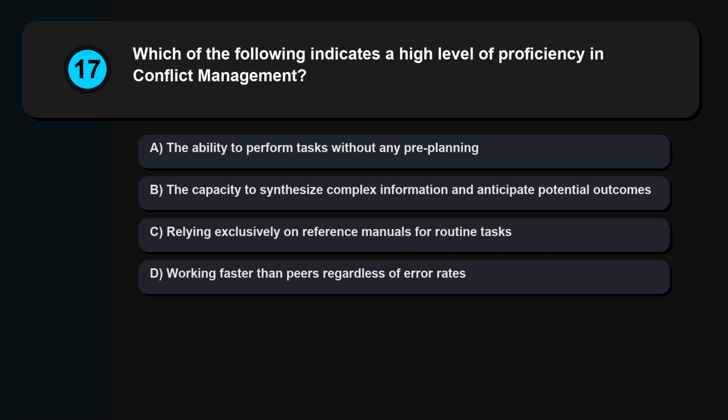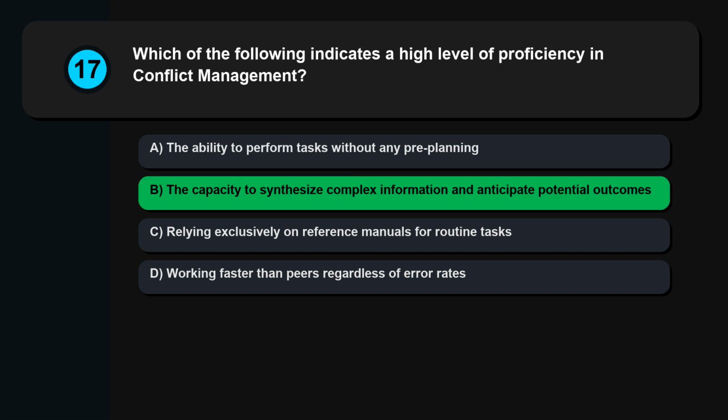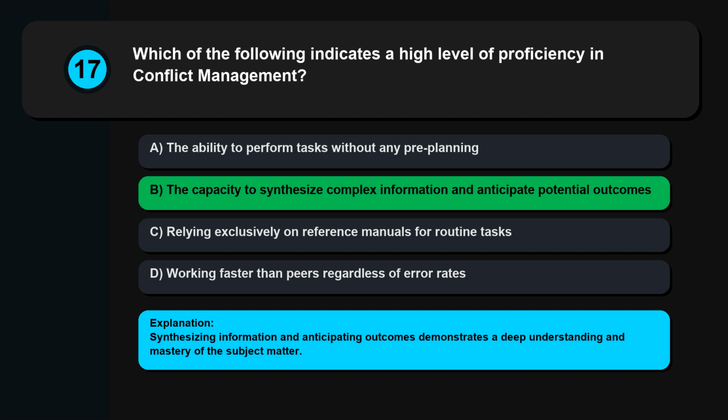Question 17. Which of the following indicates a high level of proficiency in conflict management? The ability to perform tasks without any pre-planning, the capacity to synthesize complex information and anticipate potential outcomes, relying exclusively on reference manuals for routine tasks, working faster than peers regardless of error rates. Synthesizing information and anticipating outcomes demonstrates a deep understanding and mastery of the subject matter.